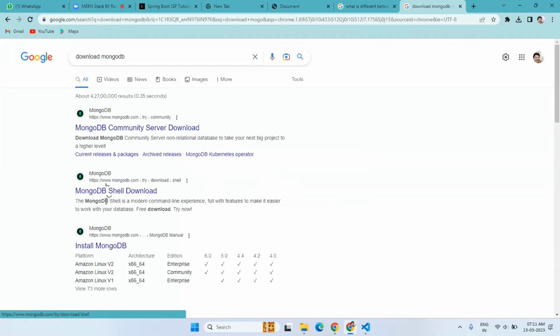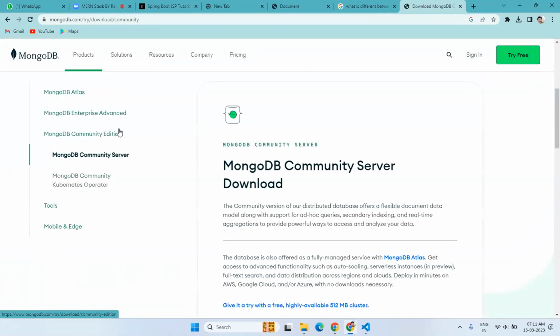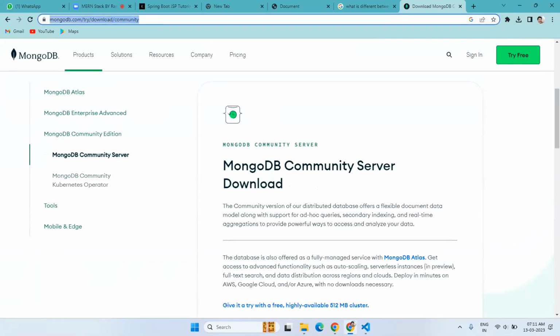Wait. You can see two things, right? One is Mongo Shell, and another is the MongoDB Community Server download. We'll talk about Mongo Shell later. You just click on the first one, MongoDB Community Server download. Please do it, or share this URL with all. Put it in the chat.